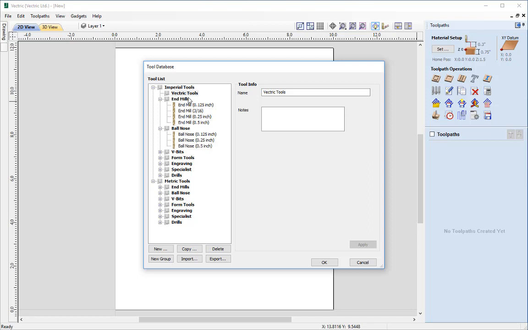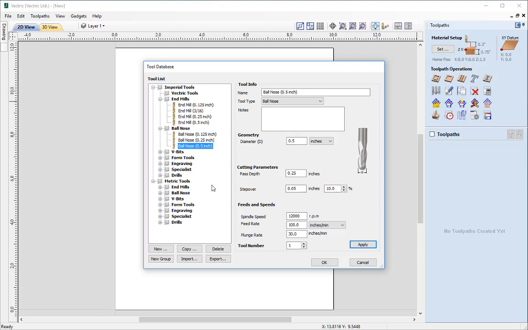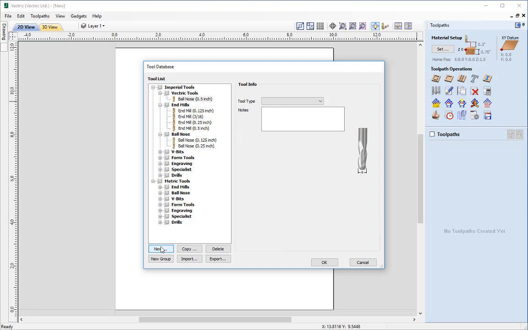Now let's imagine that I also want to move my ball nose tool, which I've just created, into Vectric Tools. All I need to do is, again, while it's highlighted, simply drag that all the way up to when it reaches the Vectric Tools, and when Vectric Tools is highlighted, simply let go of the left mouse key, and that'll then put that tool within that new tool group. And within our new tool group, we want to create a brand new tool, one that we haven't actually got one copy of as of yet. So all we need to do then is simply go down and click on New, like so.